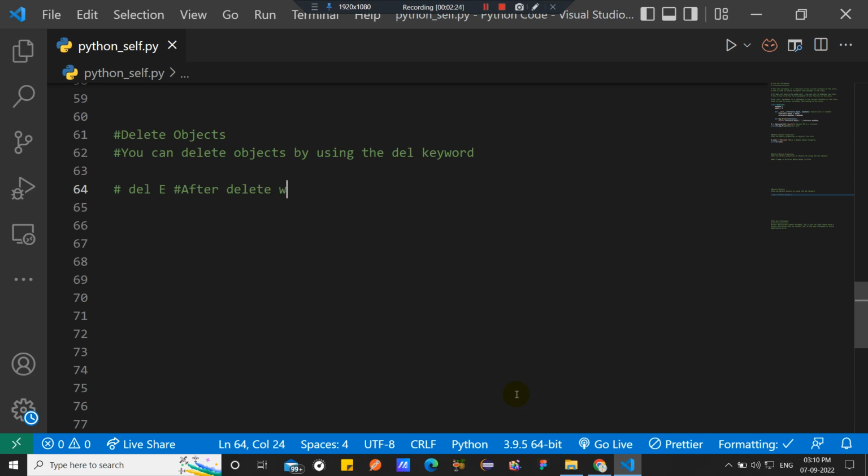After delete, when you are going to print the object, it returns an error.